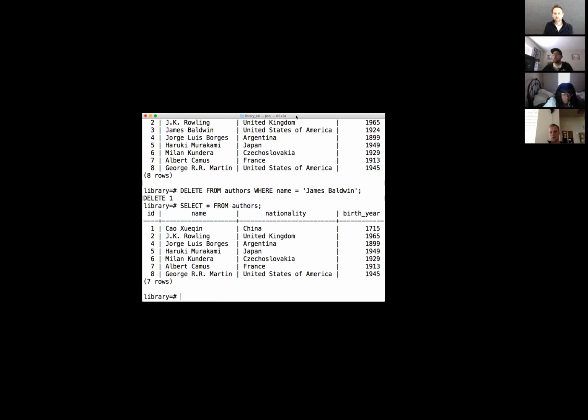Like going back to our book example, maybe part of J.K. Rowling's name would be half of the unique ID. Yeah, sure. Yeah, I think I understand what you're saying.